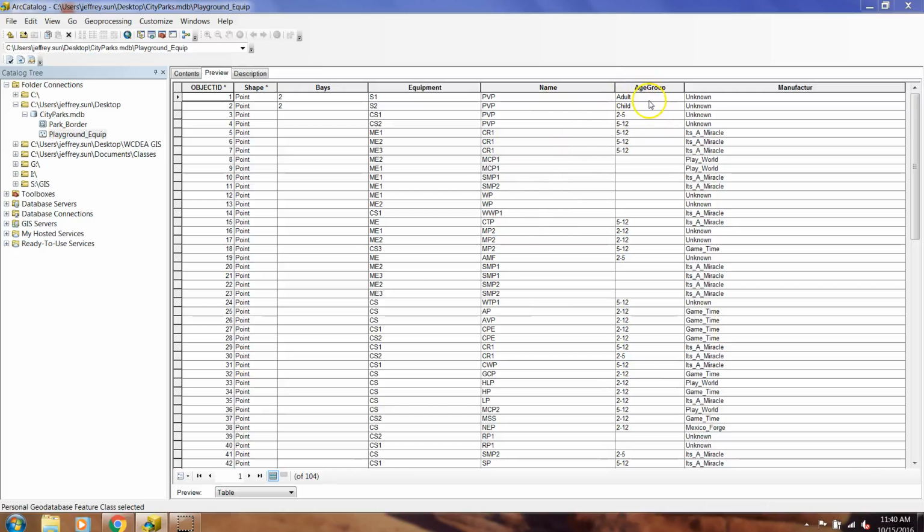We've got the age group of the playground equipment. There's adult, child, 2 to 5, and 5 to 12, and then the manufacturer of the playground equipment. Okay. So just to show you what the data was all about.